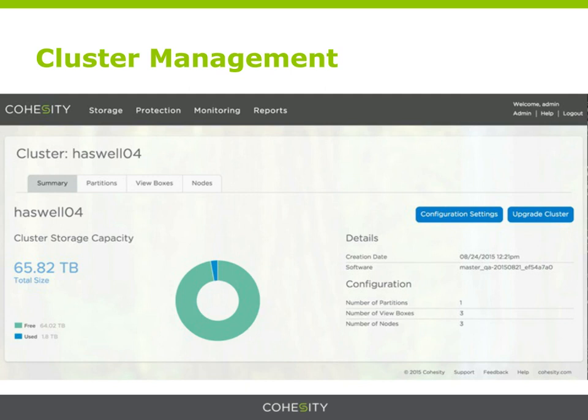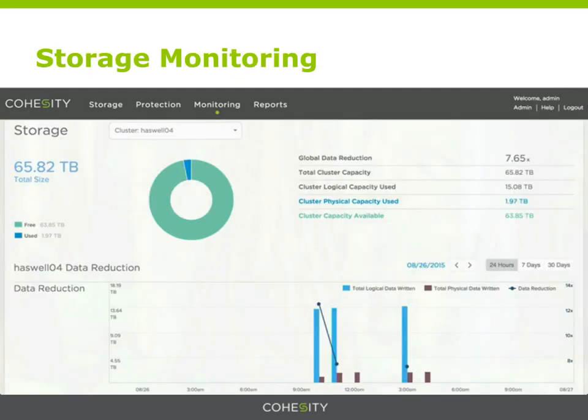If we look at monitoring, monitoring is where it starts getting fun. We're going to give you a full breakdown of your data reduction, your total cluster capacity, all of the different levels of what's used, raw versus logical versus physical. And we're going to give you some true data reduction numbers with some metrics and graphs down at the bottom.